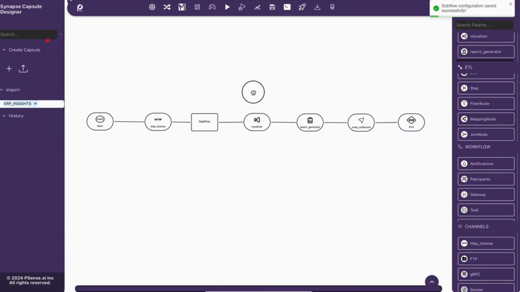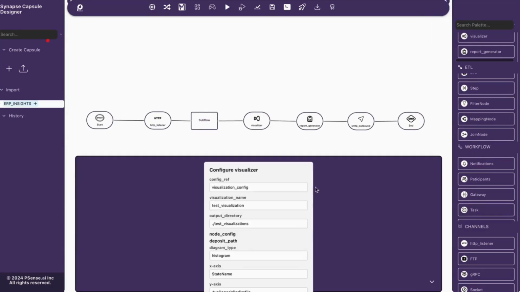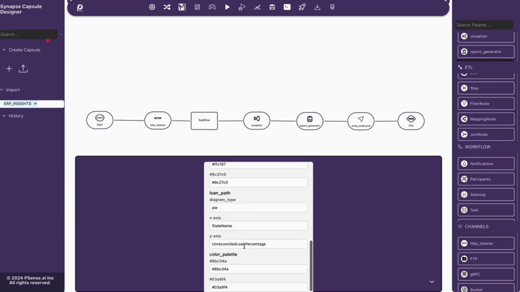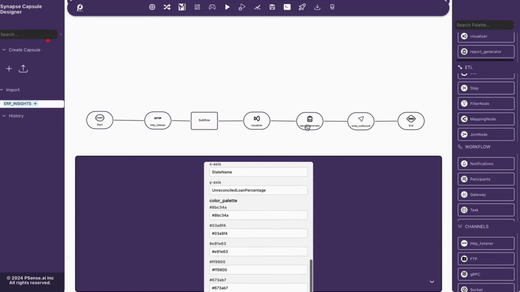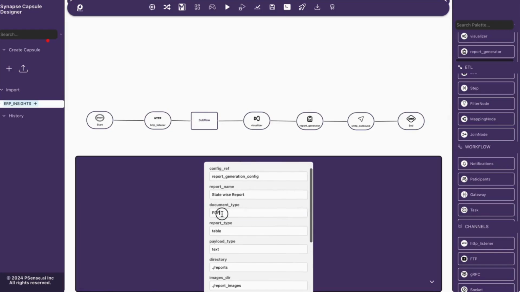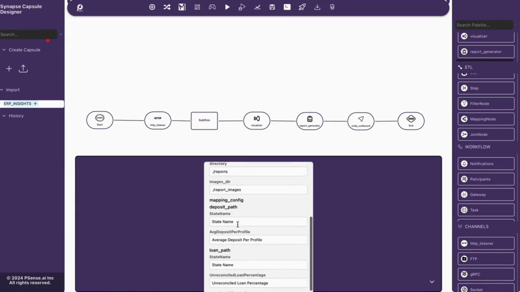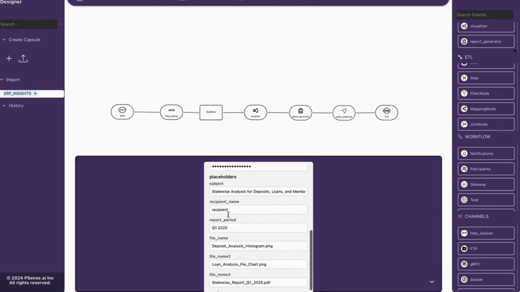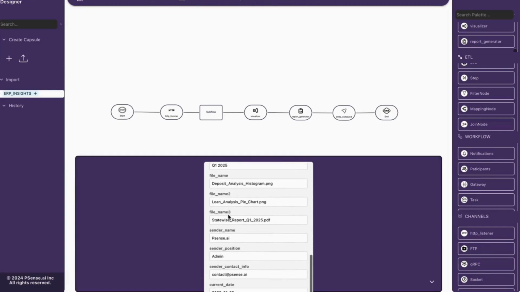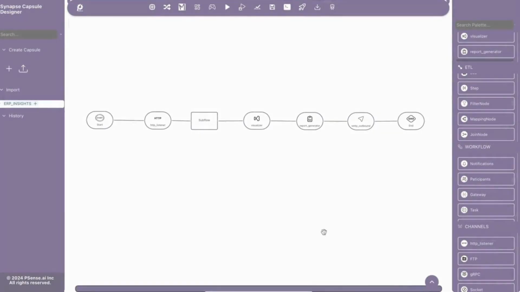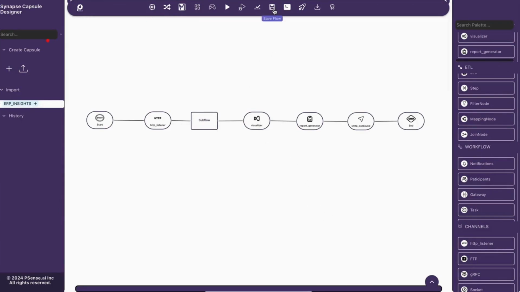Once the subflow is completed, I save the configurations. The data processed here feeds into the main flow. Next, we fill in the properties for visualizer node, report generator node, such as the document type, payload type, and the details of our three paths. Next, the properties for SMTP node, such as the file names that need to be included, the sender name, position, and other metadata. Now, once the flow is completed, I save it, and then I download the project.